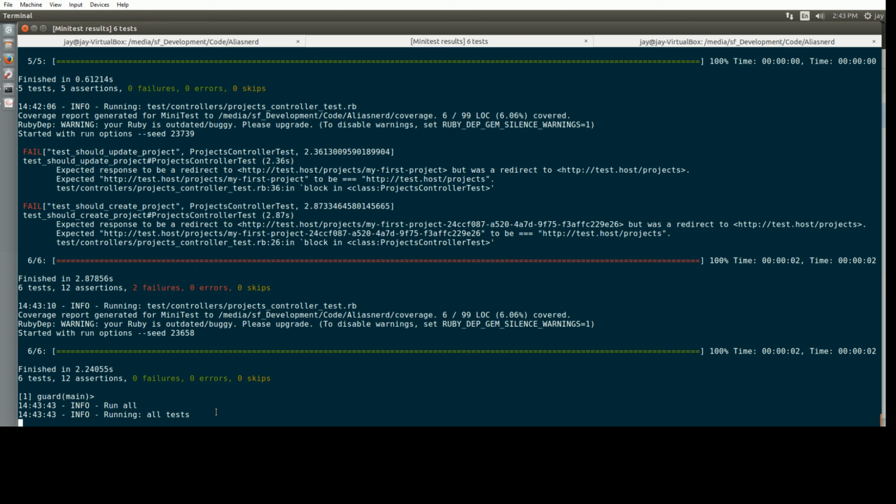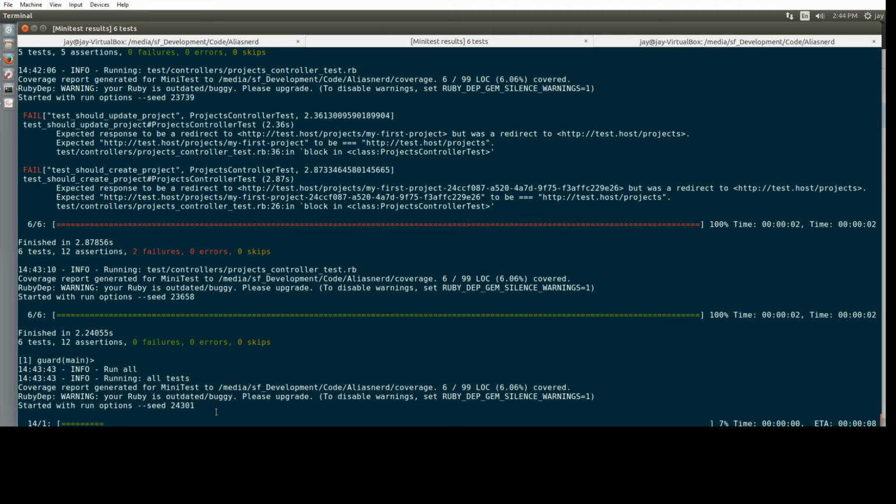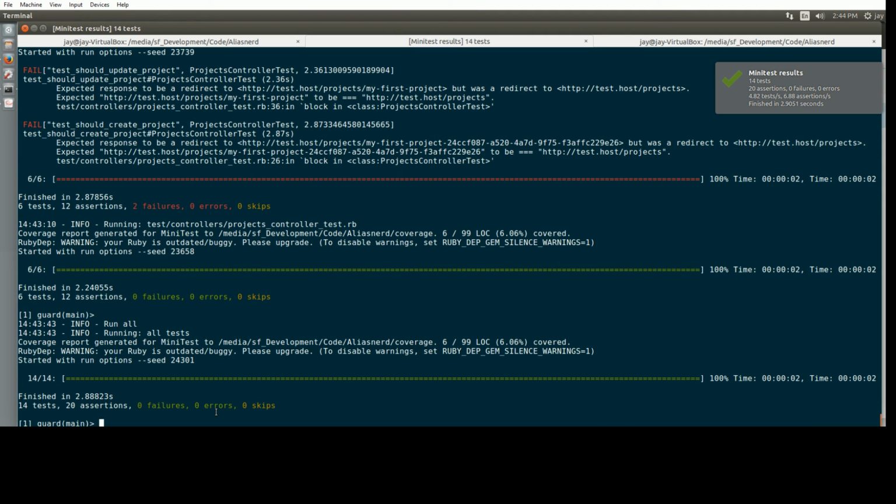We covered quite a bit today, even though it doesn't seem like the app got much bigger. It's pretty much stayed the same, but we did cover a lot of little things that we need before we start moving forward. So it ran 14 tests, 20 assertions, 0 failures, 0 errors, and 0 skipped tests. So we're good to go.